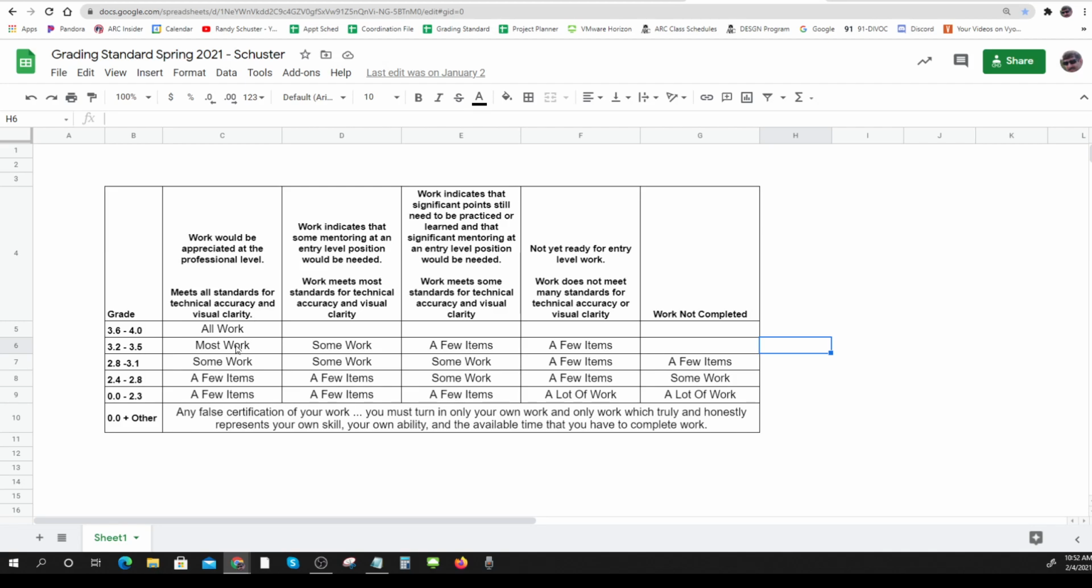If you did most of it yourself, maybe you needed one or two of my base designs, and most of your work is pretty technically correct, but you got a few items wrong. Maybe you missed, like I did, that inside diameter, and it wasn't quite right. And maybe your research was missing a few things. You'll be in this range, 3.2 to 3.5.